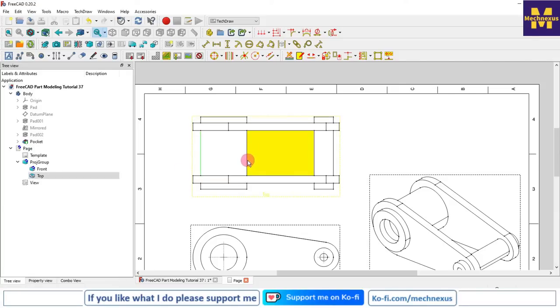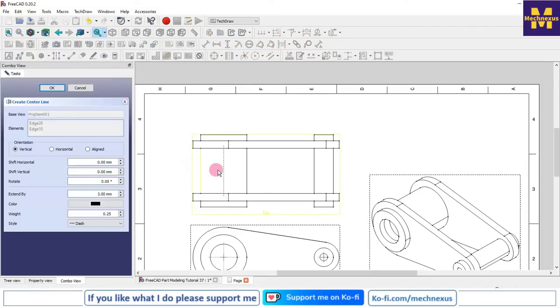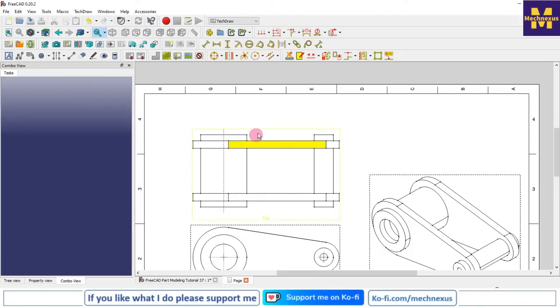So I will select this line and this line, and I will go here, add center line between two lines. So you can see that a center line has been created. Now for the extension, here I will say 3 to 7 so that it will extend. Let's increase the value to 12. So you can see that the center line has been increasing, so I will set it to 15, or I will set it to 20. Okay, now I will say OK.